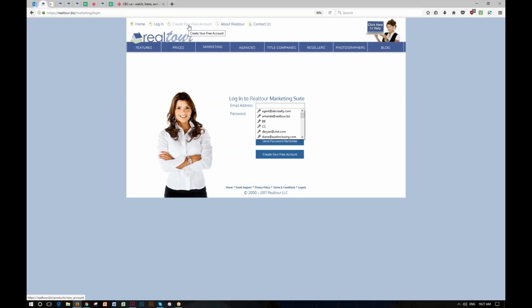You never have to buy anything. You can make fake listings. You can make a fake virtual tour, upload a couple pictures, just see how it works.